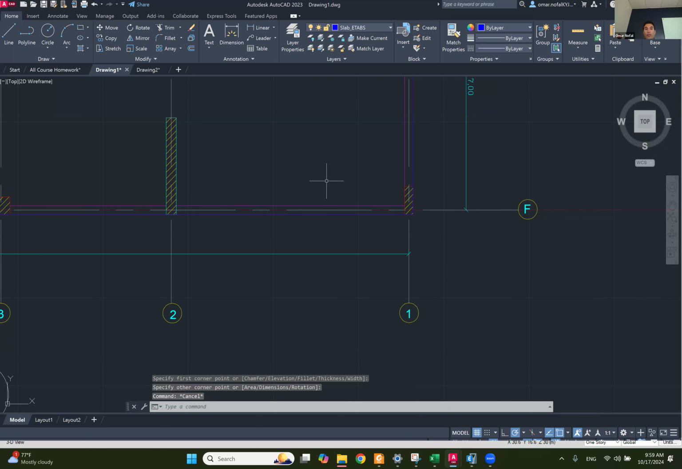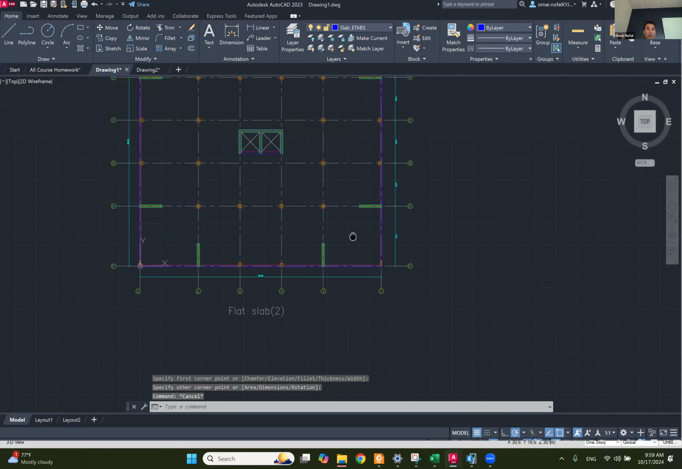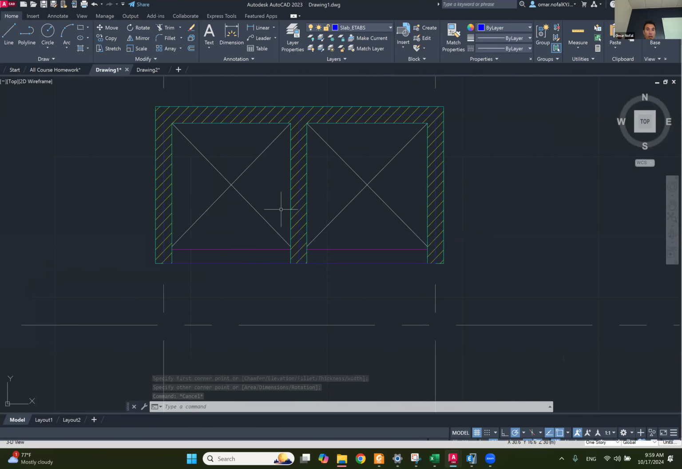If you have locations that have voids, you can draw the voids as a rectangle in AutoCAD, or you can delete them and just draw them in ETABS when you get there. Just two small voids, you can do them by yourself.